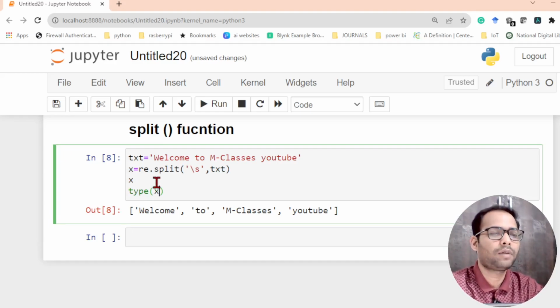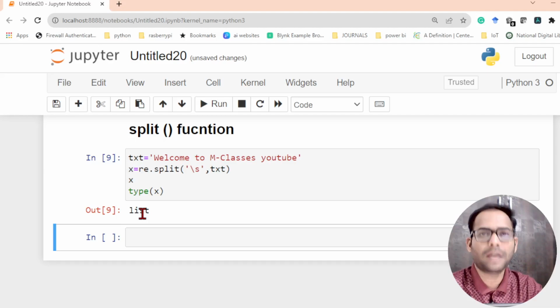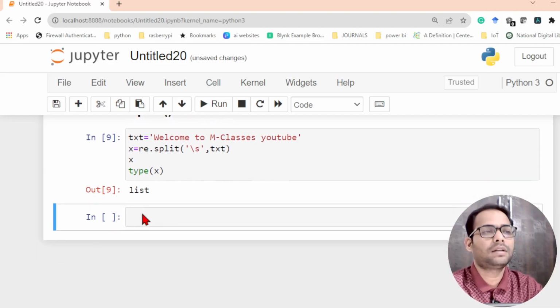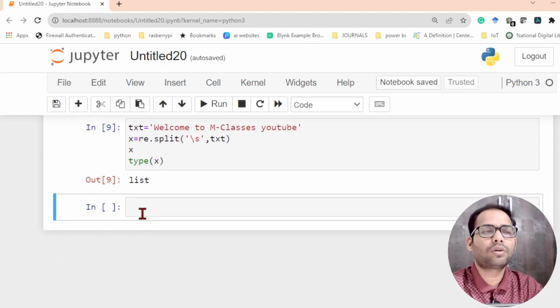So if I type what is the type of x, it is list here. That means the split result is stored in a list here. Fine.